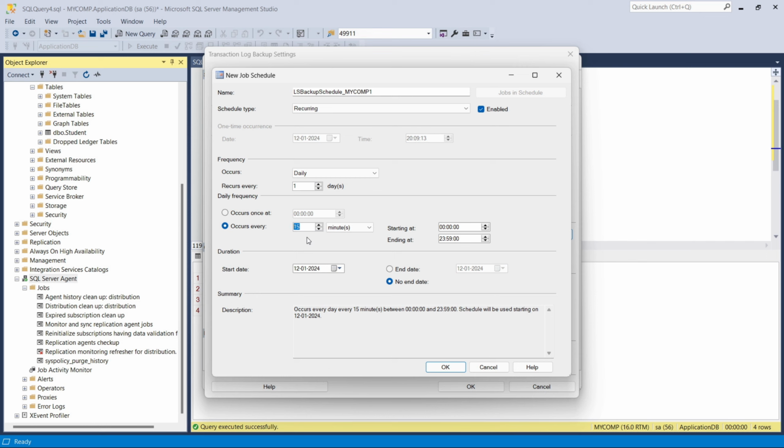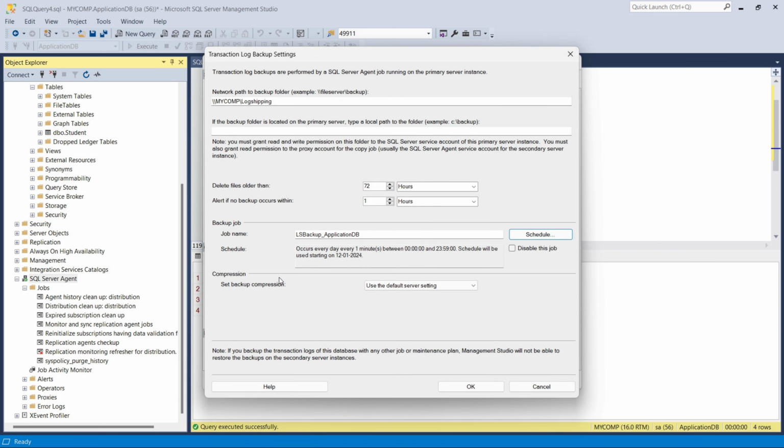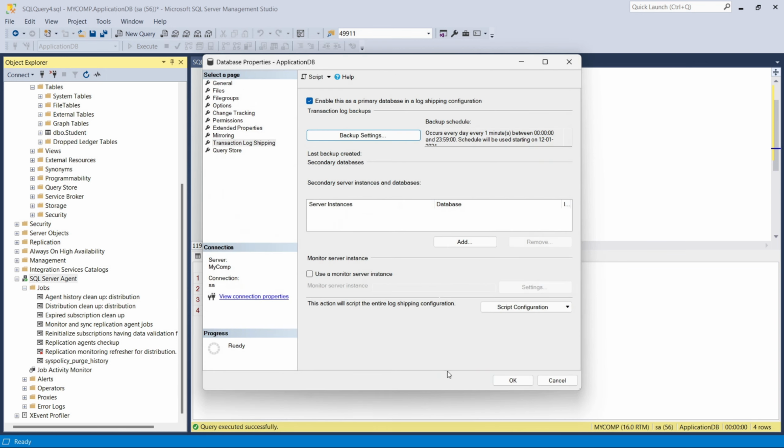From a learning perspective, I am creating it for 2 or 3 minutes, actually I am creating one for only 1 minute, but in a general practical scenario we can maintain it as 10 minutes or 15 minutes. Okay, and from the start date, right? Okay, set backup compression, yes, use the default server setting and click on OK.